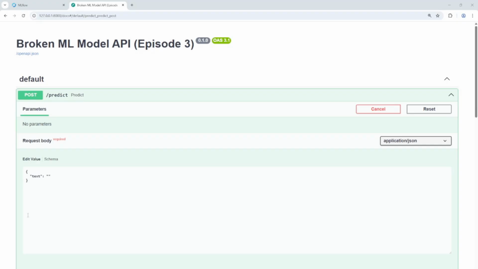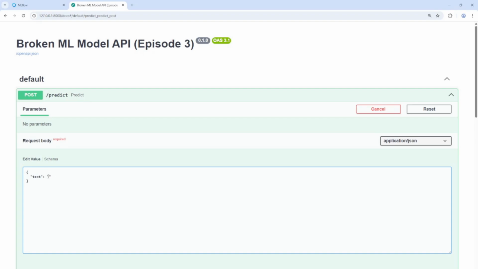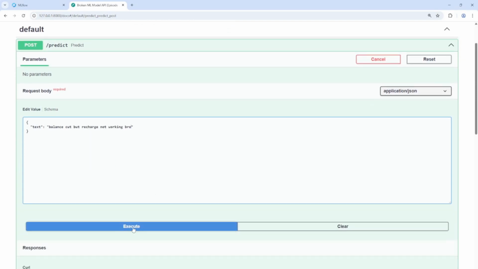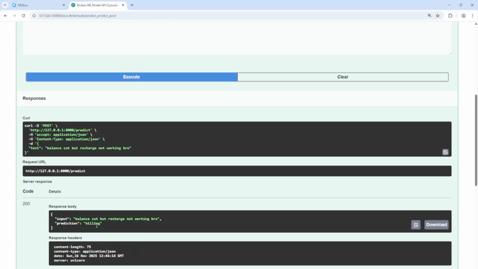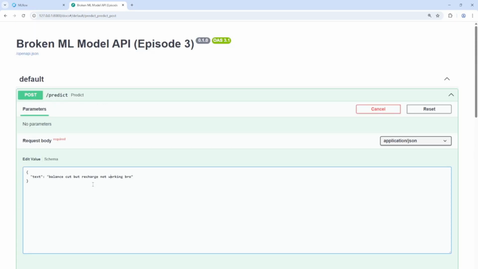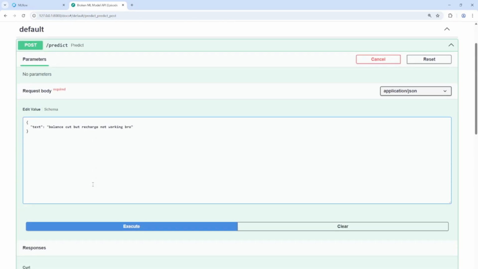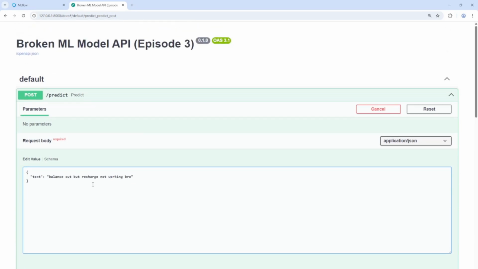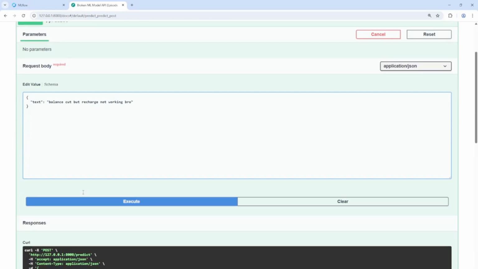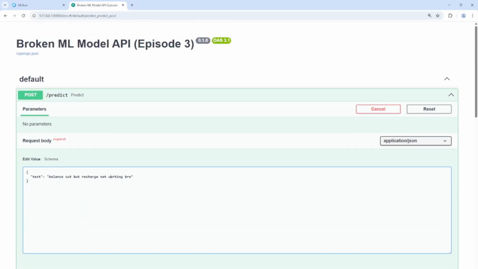For example, let's try with this option. Balance cut, but recharge not working, bro. Execute. So it says billing. You see this? The API responds instantly, but the prediction is wrong. The server is healthy, CPU is normal, memory is normal, everything looks perfect, except the model is silently producing wrong answers. This is the most dangerous type of failure in an AI system.